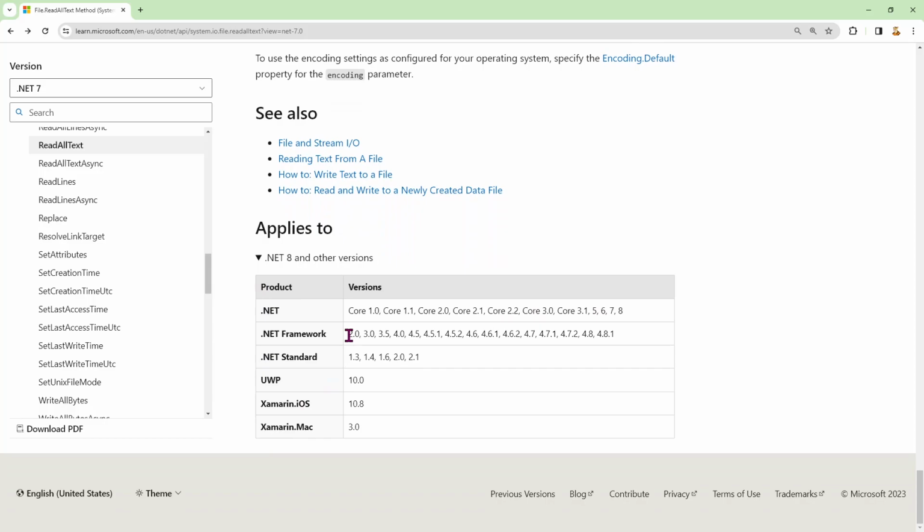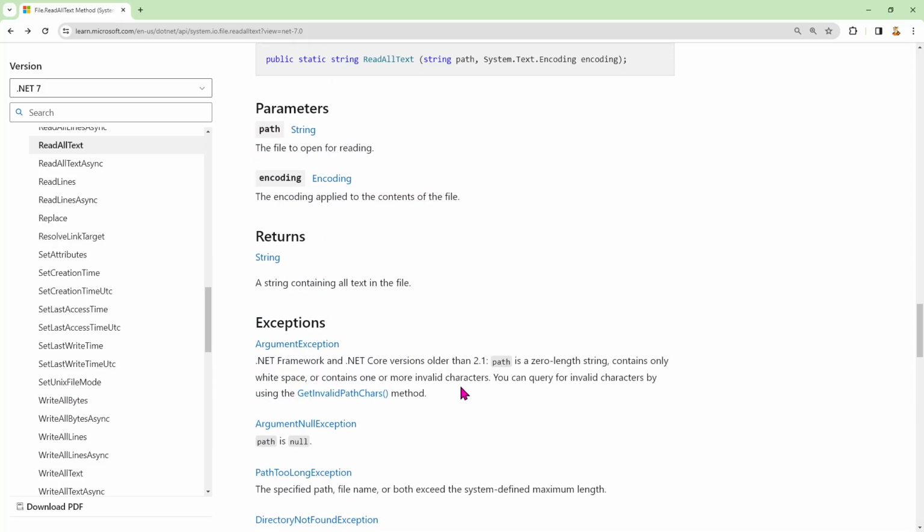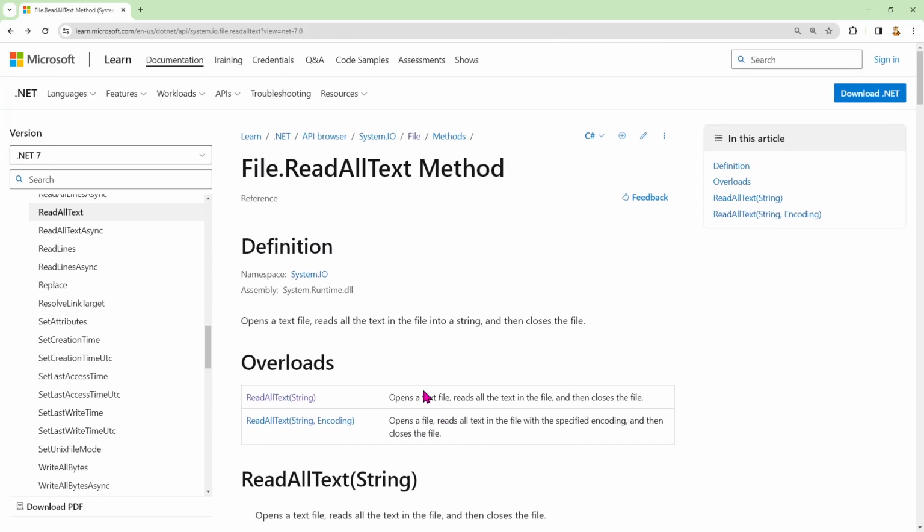So it only came out in .NET 2.0, and it's probably because they got so much heat for their stream APIs that novice programmers didn't get, that they probably added these helper functions, and they do exactly the same thing. They read the entire file into a buffer.